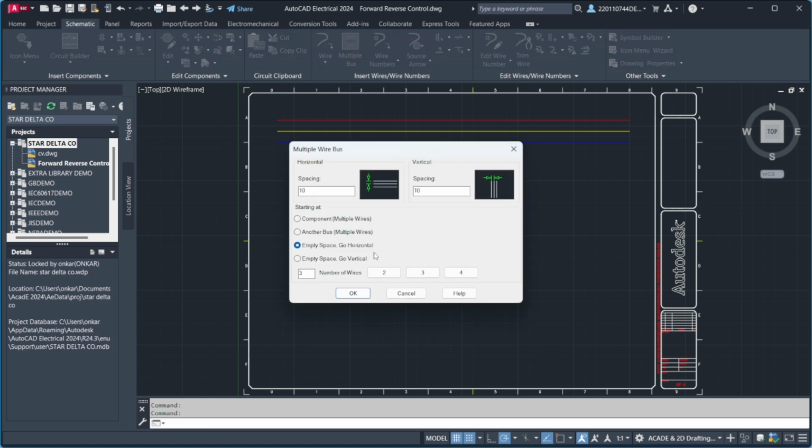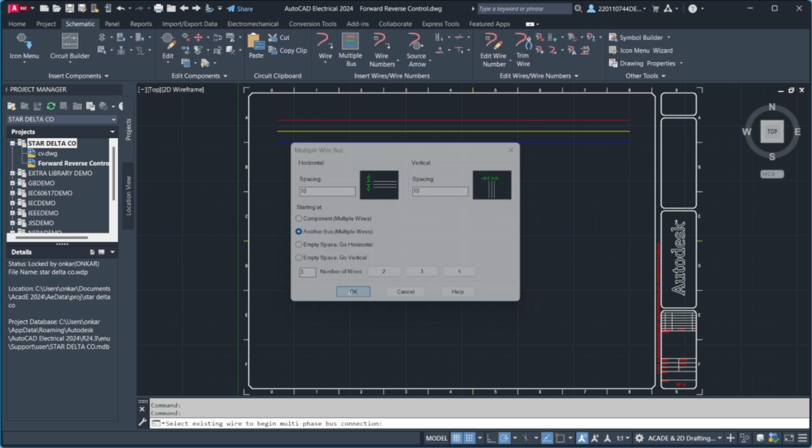With that done, it's time to add the vertical bus bars and connect them to the horizontal one.